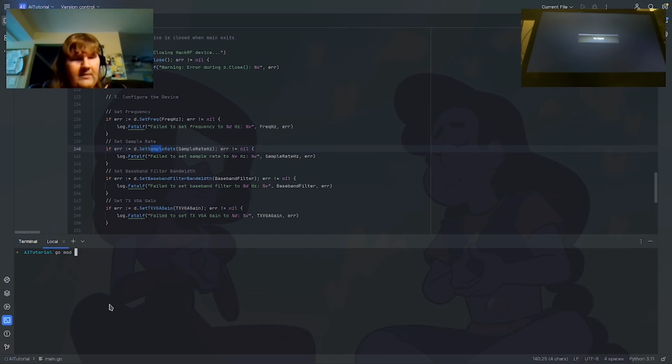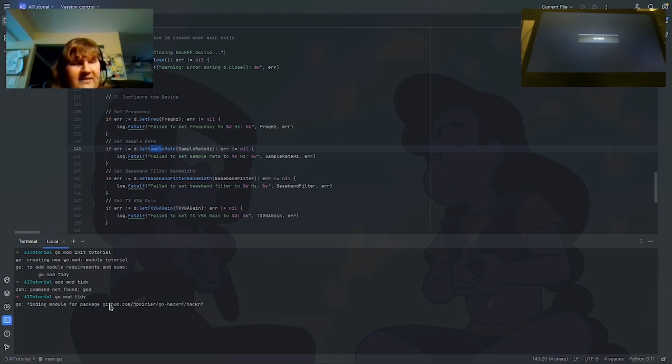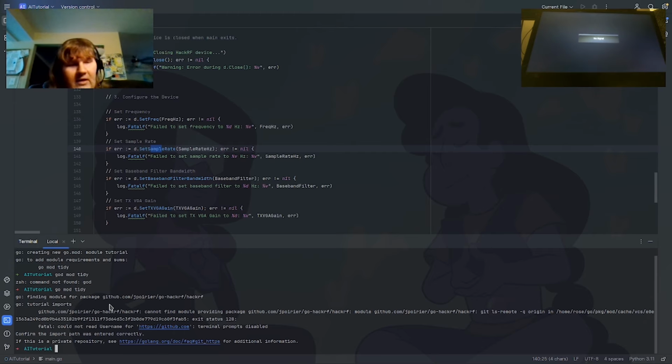So now that we've done this, I can open up a terminal here. We're going to do go mod init, and I'm just going to call this tutorial. Go mod tidy, excuse me. That's going to go ahead and grab the modules that we need for our project. And you see we actually do have an error here, so let's see what's going on. It was unable to find the package.